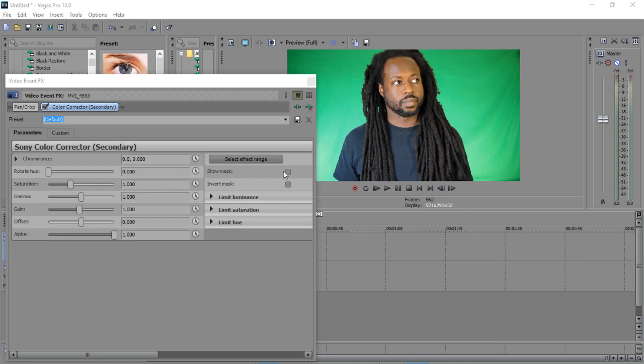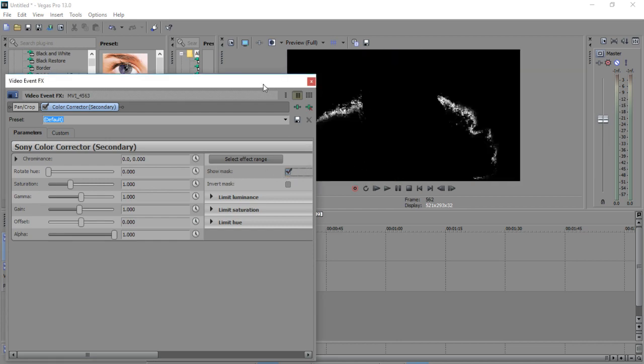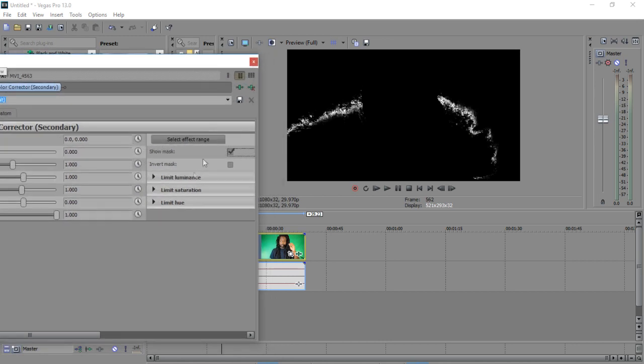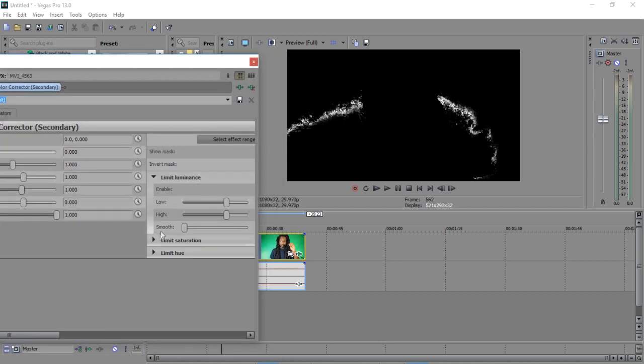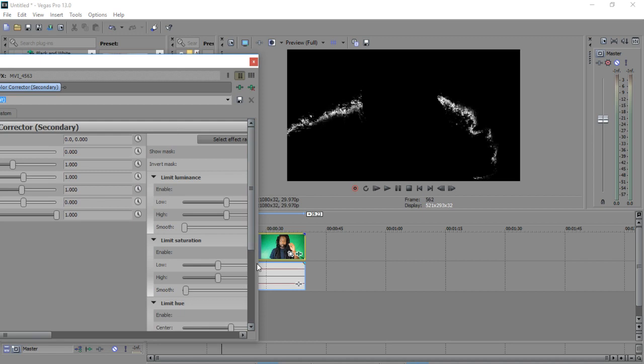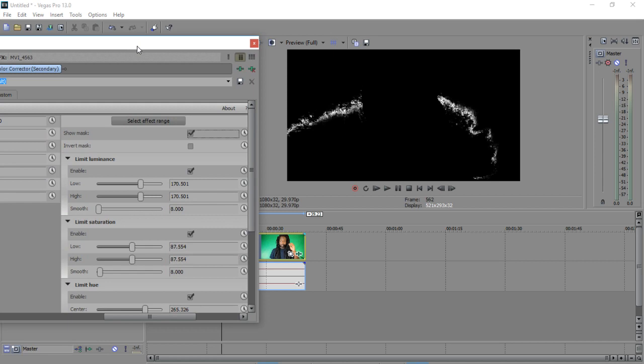After that, check show mask, and you're going to get some kind of black and white thing. Then you're going to expand limit luminance, limit saturation, and limit hue, and then you're just going to go to town on these sliders until you have a full black silhouette on a white background. What I like to do is I literally just go down the list of sliders and move them back and forth until I get what I want.